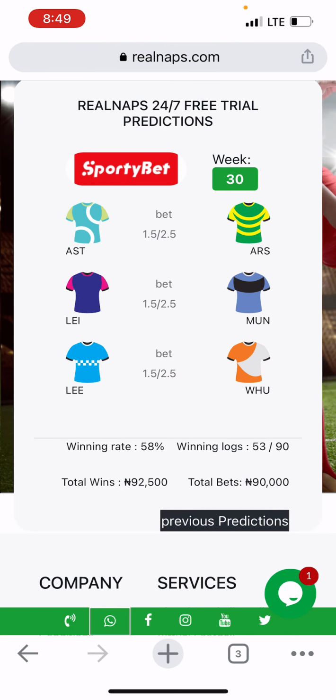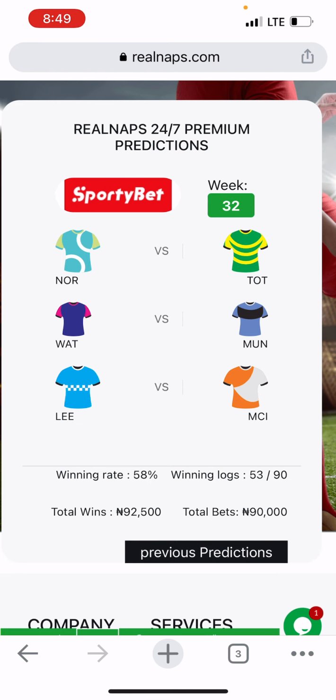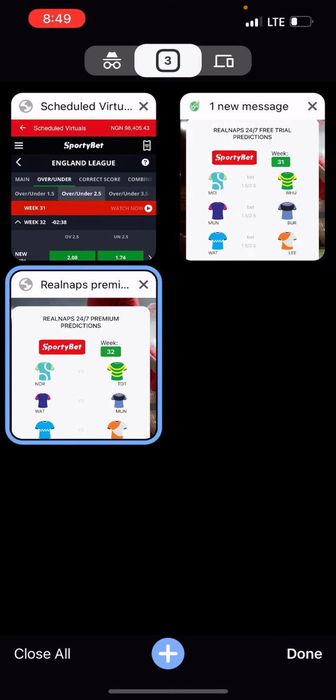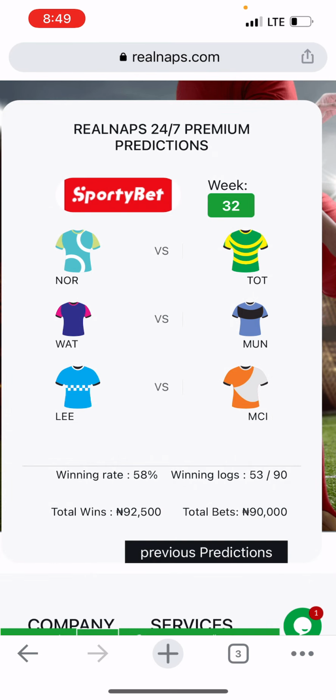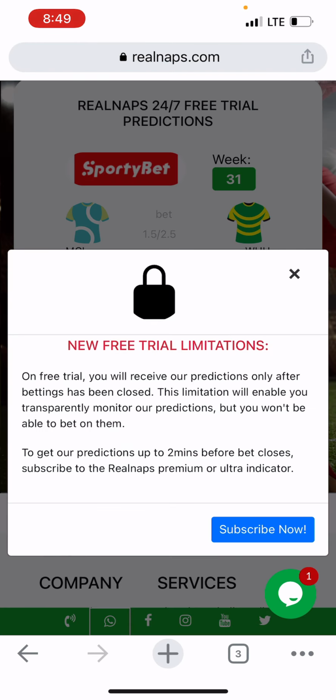Then if we head over to the free right now, you're going to see that it will give us the games that we just played on the premium. So remember, the premium gave us Man City United, Man United, and Watford. It won't show you on the free, it will only show you when the premium has gotten a new game. Whenever the premium gets a new game, it takes the previous game it got and gives it to the free trial. So right now the premium is giving us a new game, but the free trial is still showing us the last game that was predicted there.